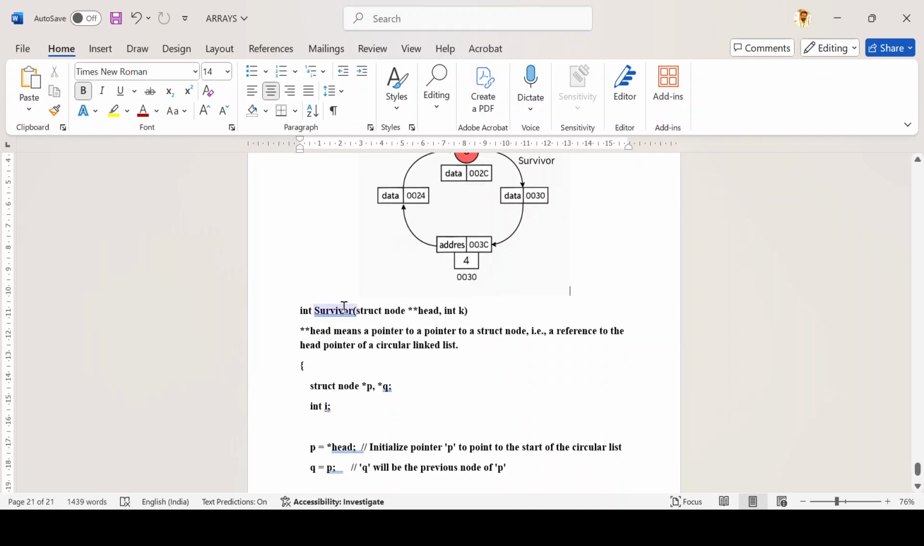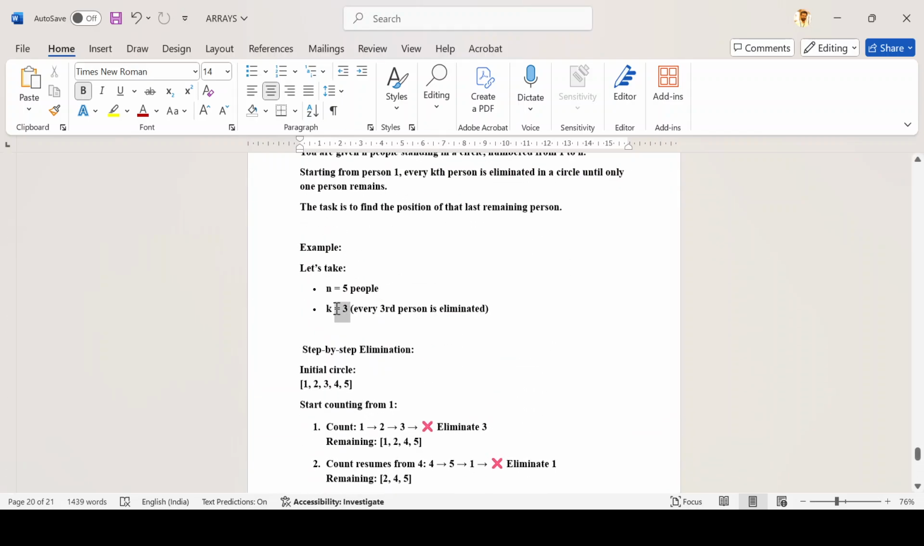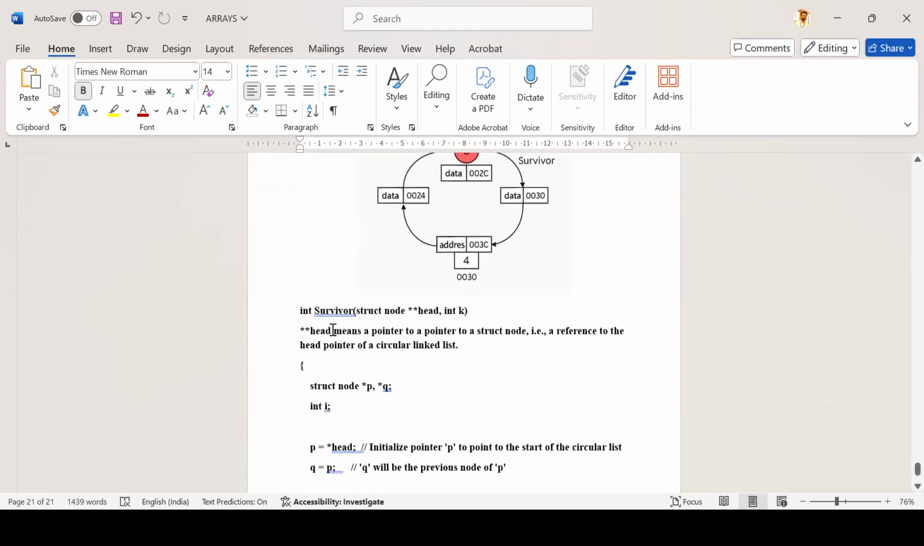Here, this is a subprogram, a separate module for the survivor. In the main program, we will ask the user what skip count they want. They will give the skip count value as 3, and then how many people are there in the circle. They'll give it as 5. We will get this from the user, and then we will call the subprogram survivor. So this program will be called.